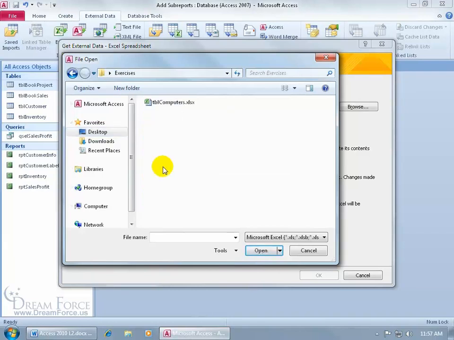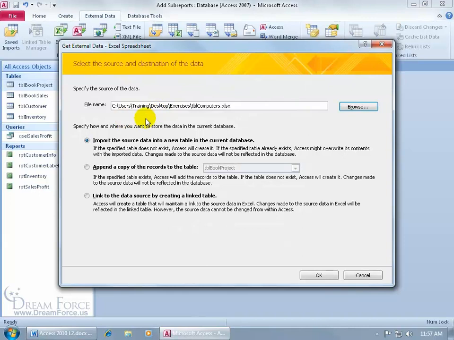Double click to open it up, and there's the computer's workbook. So double click on that. Now the address is pointing to it. So down below I just have to answer one more question. How and where do you want to store the data in the current database based upon this workbook?